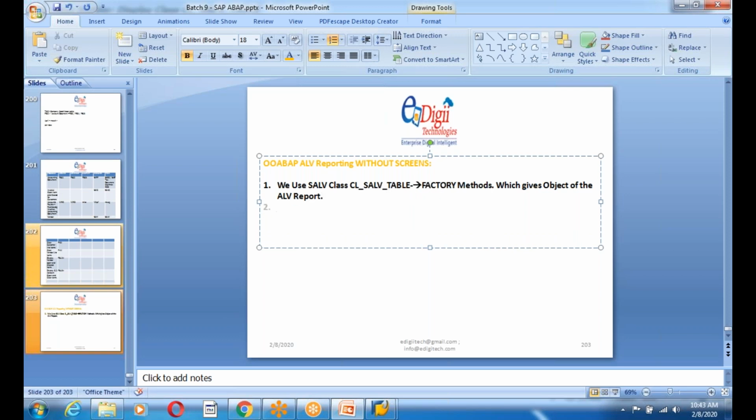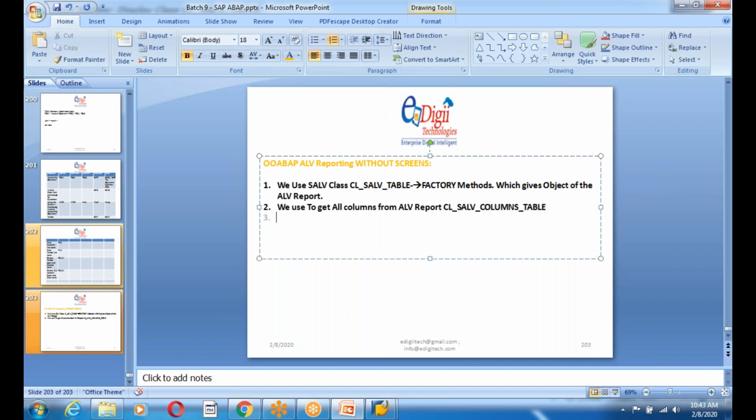The second class is what we use to get all columns from the ALV report. If you want to read all the columns, we are going to use CL_SALV_COLUMNS_TABLE base. Suppose you want to do something on a particular field, one single column. Suppose there is a column where you need to do an edit option, and there is a column where you need to apply some color. At that time we need to read the particular single column, and on top of that, you need to write something.